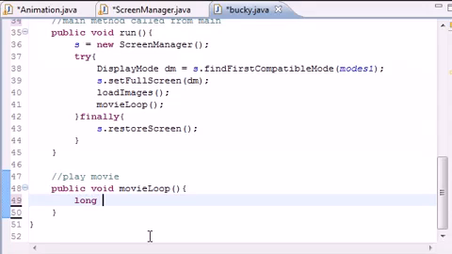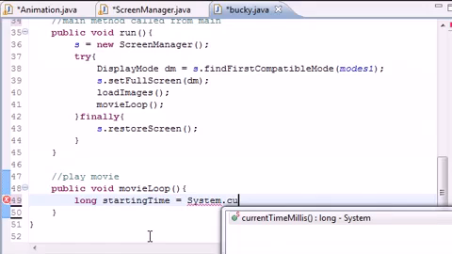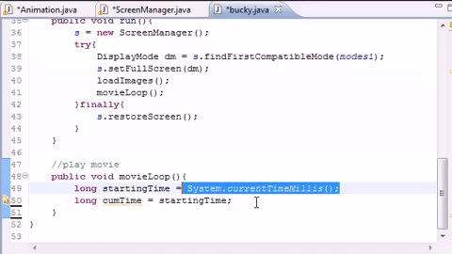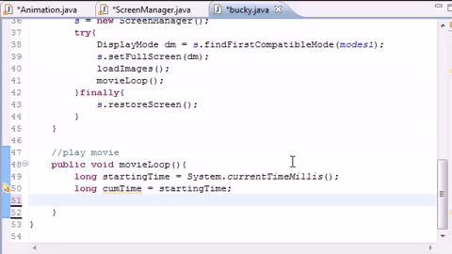But anyways, long starting time. As soon as this movie begins, it's going to be equal to system dot current time in milliseconds, which is going to be the current time right now. That's the current time. You get it? Long cumulative time equal starting time. Since at the beginning the cumulative time is going to be equal to 0. Bam, I explained this all before.